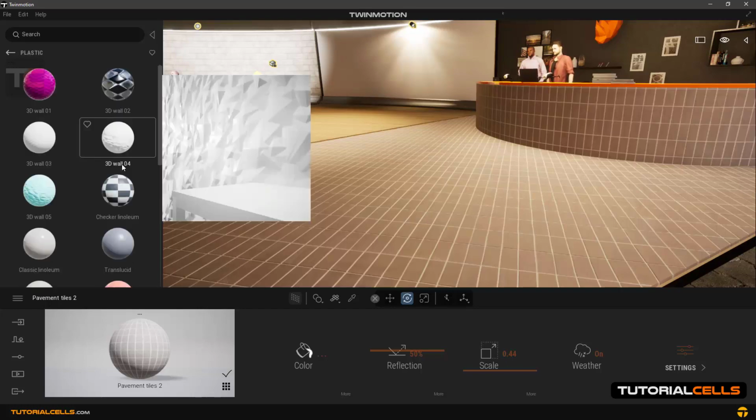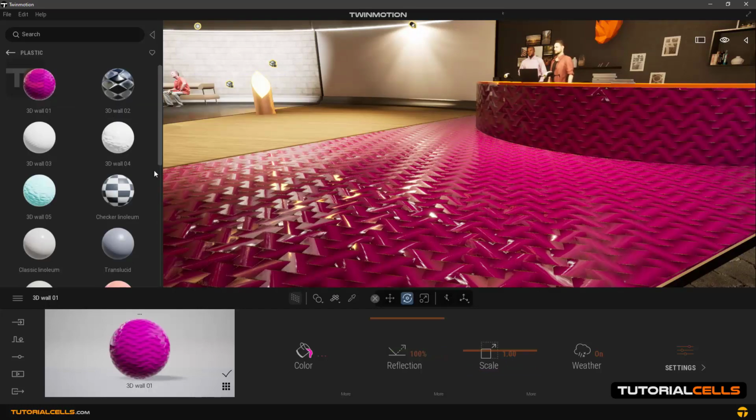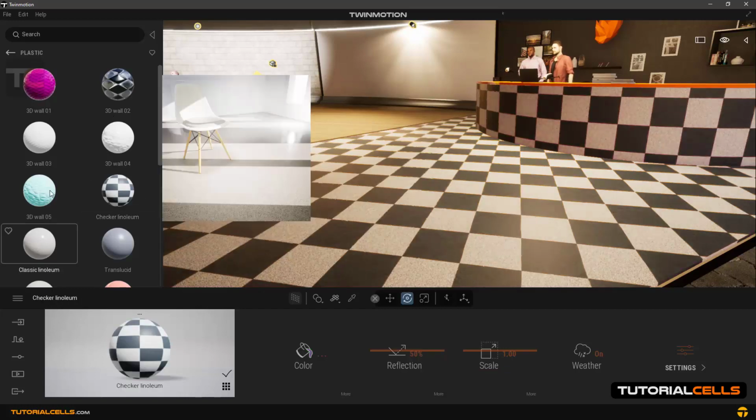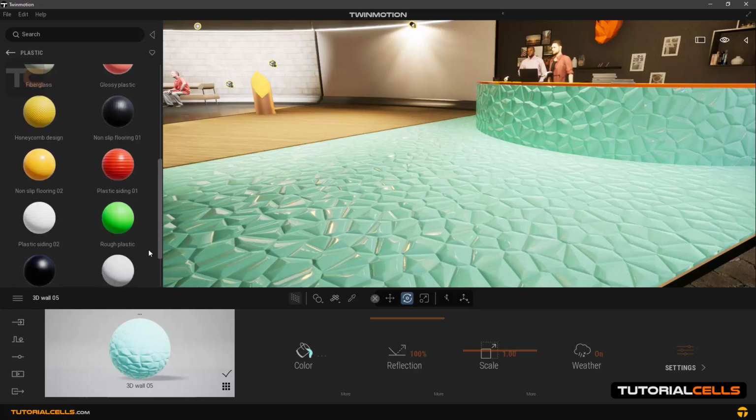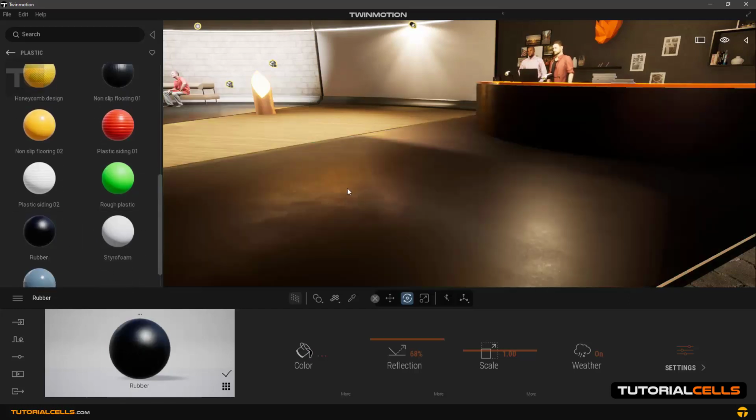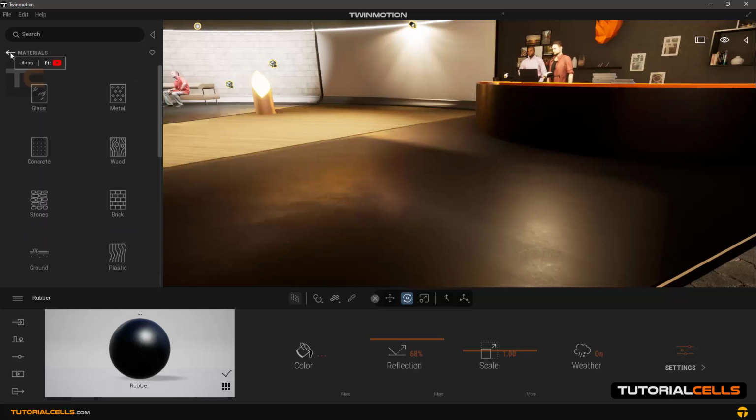Another category is plastic. You can use plastic material. There are beautiful plastic materials here. All kinds of plastic you can use. As you can see, it has a nice texture on it. And play with the settings.